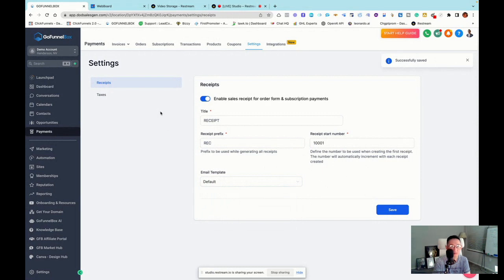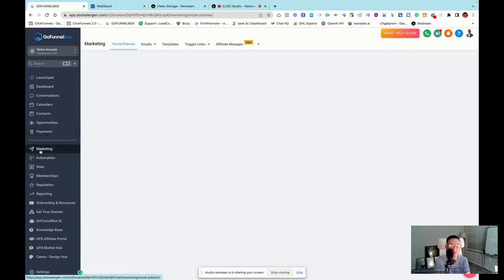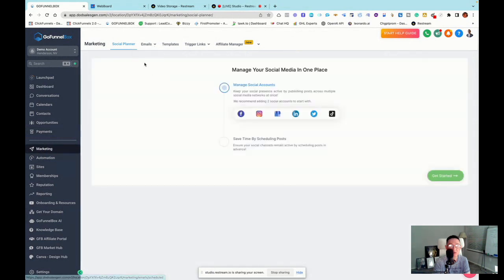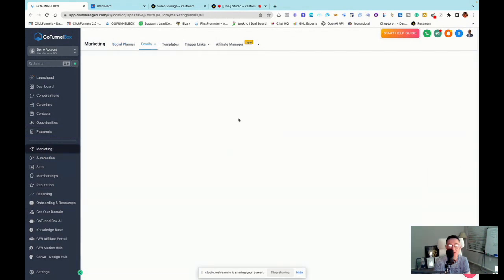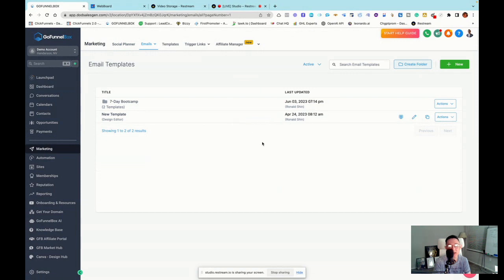Next thing we're going to do is go into marketing, and then go into templates. We are here because we want to create our own customized receipt email for our customers. And automatically, it's going to attach a PDF file for their purchase history at the same time. So all we need to do is create a very simple email for the receipt.